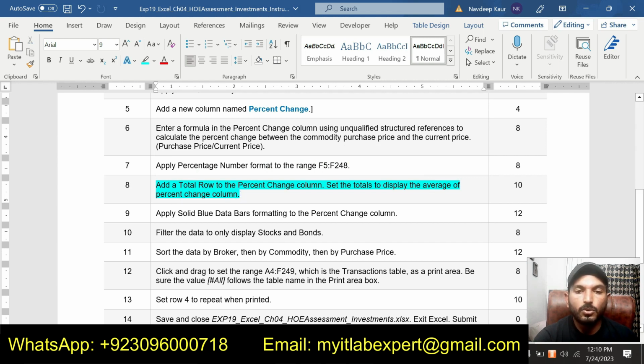Add a total row to the %change column. Now we are supposed to add the total row to the %change column, and set the total to display the average of the percentage change column. So now we are supposed to add the total row to this table, and we will make the total display the average, so we are supposed to show the average of percentages.